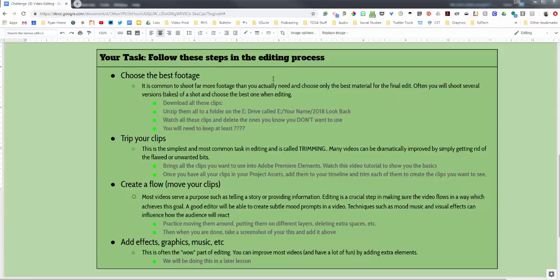Second thing is, once we have the clips that we want, we're going to put them into our editor and start trimming them. That is, cutting off the front or trimming off the back, or finding what pieces in the middle that we actually really want to use from that shot.